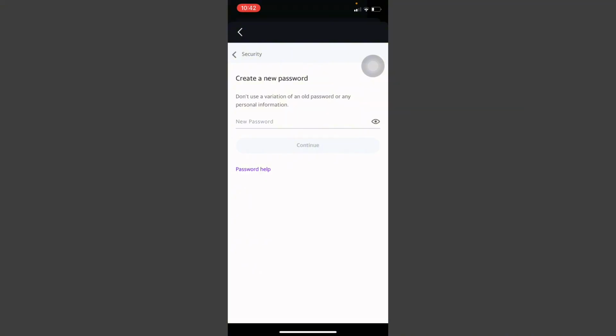Just make sure not to use a variation of an old password or any personal information in your password. After that, you're just going to have to click on continue right here, and then you're going to confirm. And that's it. Your new password will now be created.